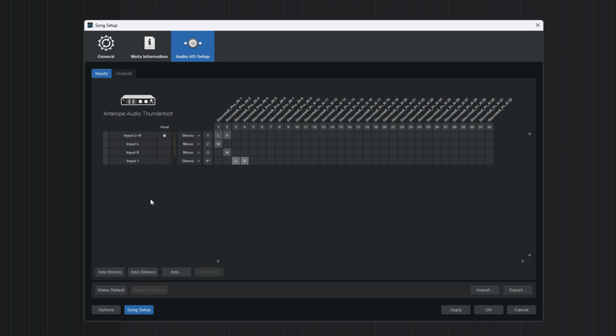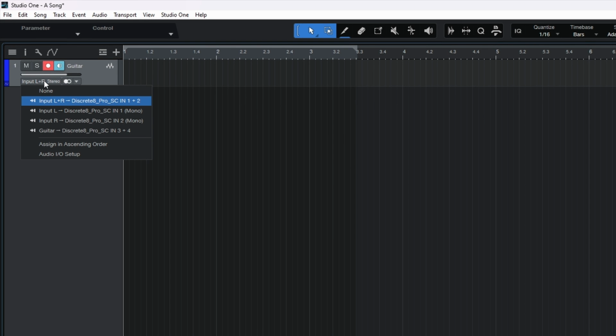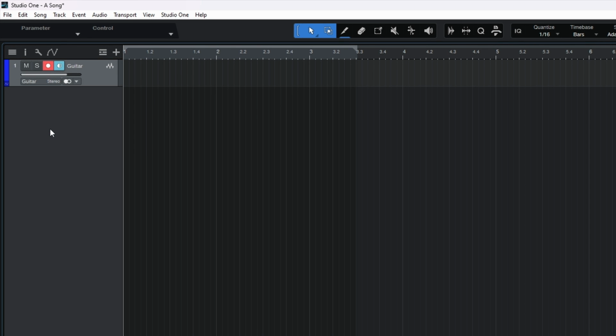So I'm actually going to go ahead and not only select these two, but also name the input. This is a really nice way of making the inputs user friendly. And if I was always going to use this for the guitar, then I'll name it guitar, like so. I'll go ahead and click on OK, and now that input is available from that drop down menu. It's called guitar, and I can select it.